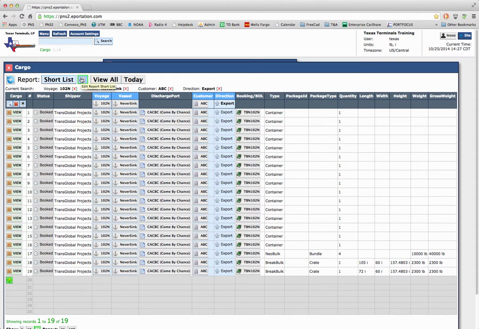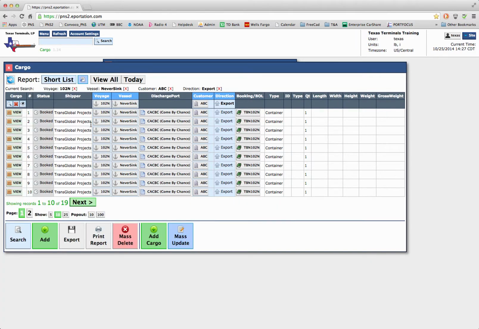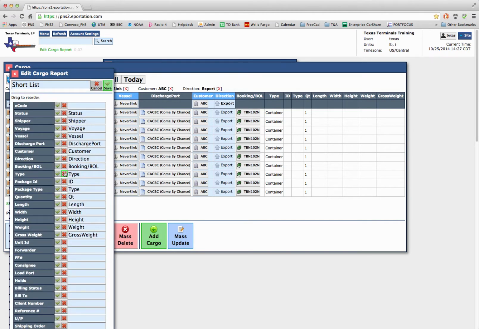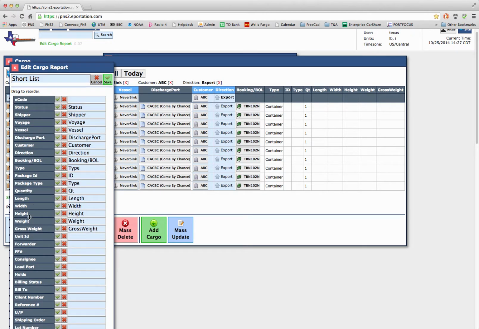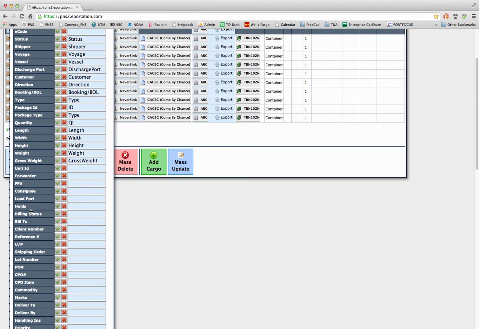You can also change the names of the columns. So, for instance, we could change package ID to simply ID, package type to simply type, quantity to QT, and so on and so forth. Save. And there's the changes. This means you can use various field names in the system to be able to adjust them to match what your client is expecting to see.